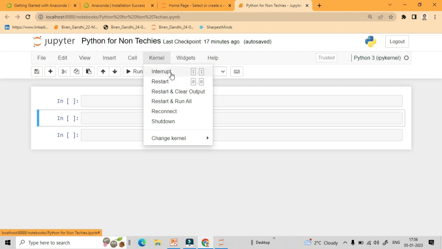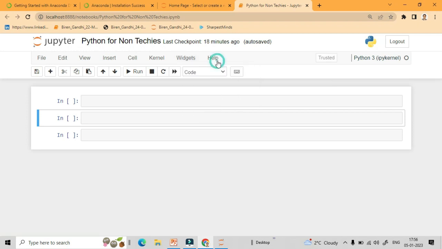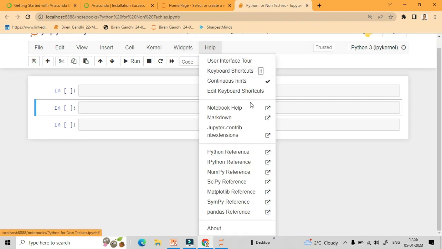Restart and clear output will restart the kernel and clear the output of all the cells. And you have restart and run all, reconnect kernel, and shut down kernel options. The next menu is the widget menu, where you have options to save notebook widget or clear notebook widget. And as you go to the help menu, you find a lot of user documentation around Python and its different libraries, which you can use to go and learn.